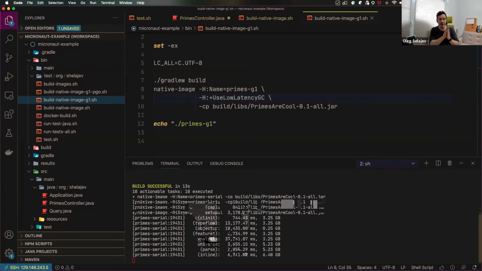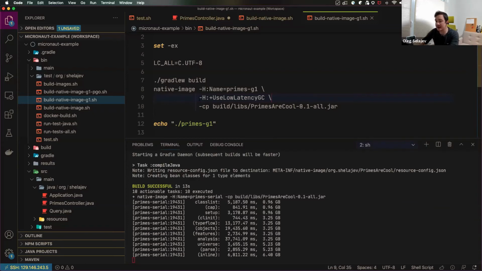G1GC is working differently, right? It runs in parallel with your application, so it incurs a little bit of a throughput hit, but it's adaptive. It splits your application memory into smaller regions, right? And then it can grow young generation sizes and old generation sizes independently, which is very, very useful. So if you want an adaptive GC for your workloads, you can use that.